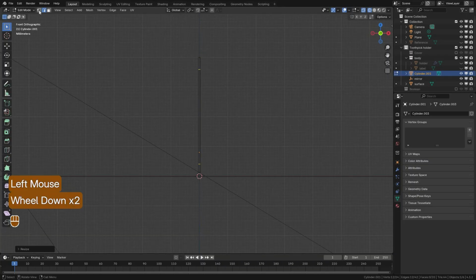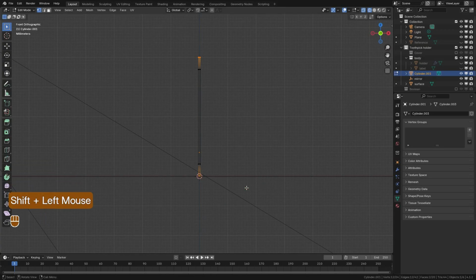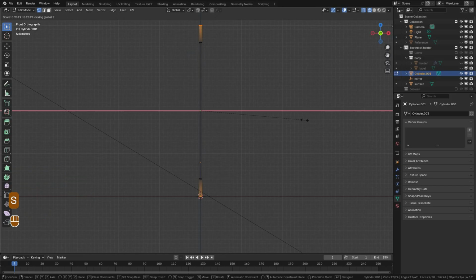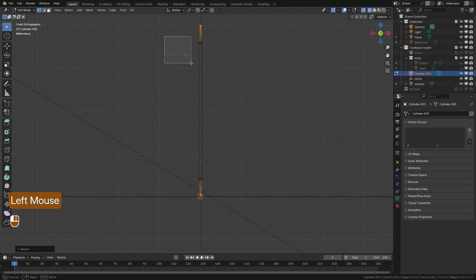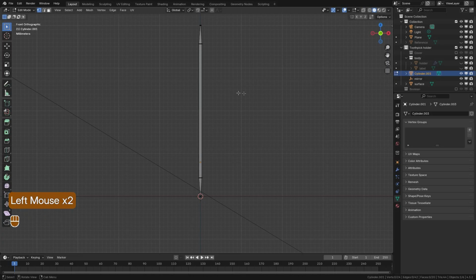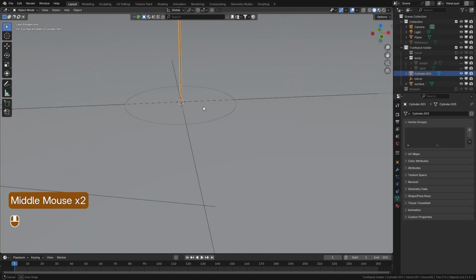Go to wireframe, select our vertices, select the top vertex as well as the bottom vertex. Press S, then Shift Z to scale them down a bit. You don't want to go all the way, but just a bit. Something like this. You can select the middle vertices like this, and we scale them in just ever so slightly. Not too much. Go back to object mode, and there we have a normal toothpick.